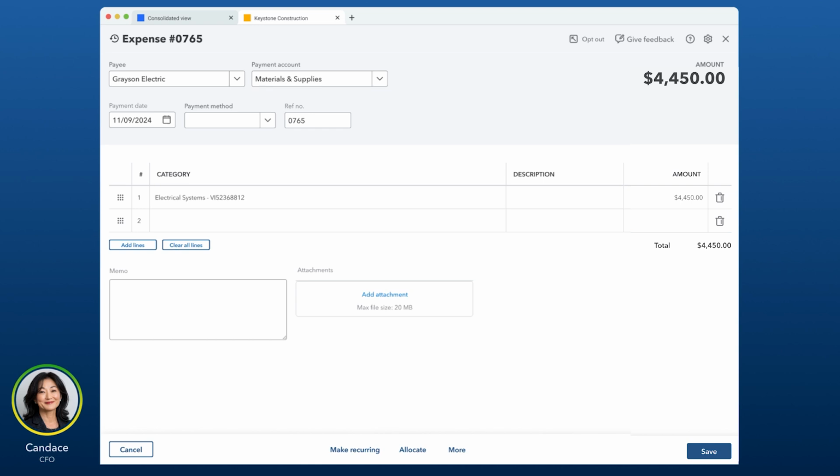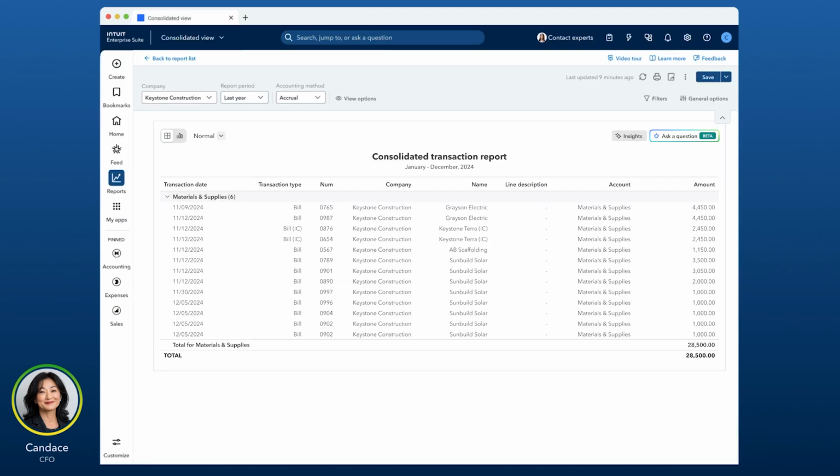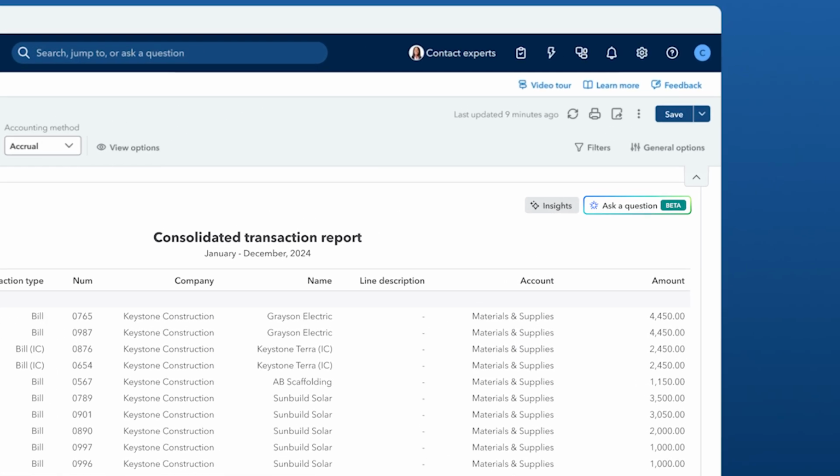She makes the appropriate adjustments for the bill, clicks Save, and returns back to the consolidated view to continue reviewing the report, enabling a seamless way to make changes without losing context from the reports. Finally, Candace knows the current detailed report filtered on one of her companies is something she'll be generating often, so she saves a custom view of that report with filters applied for easy access in the future.